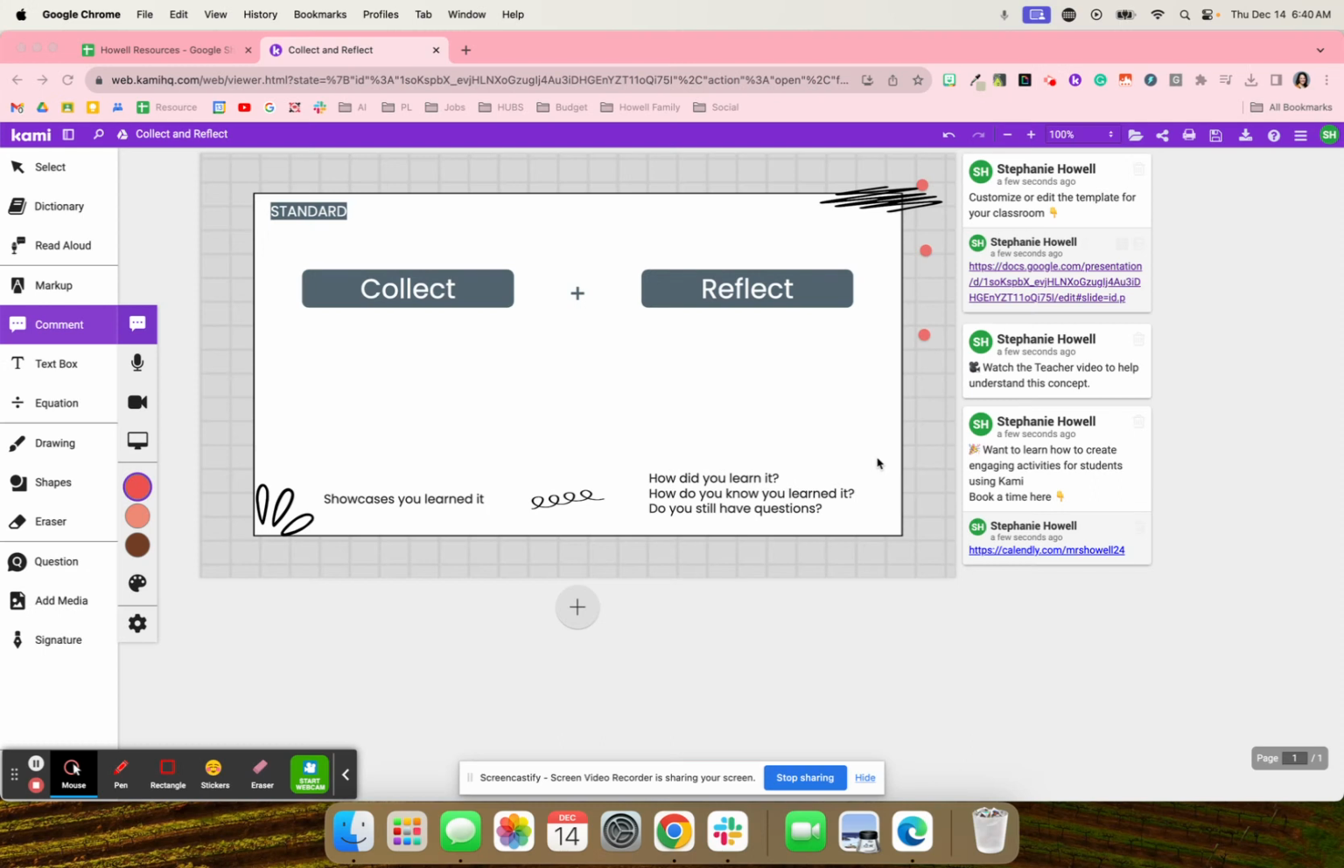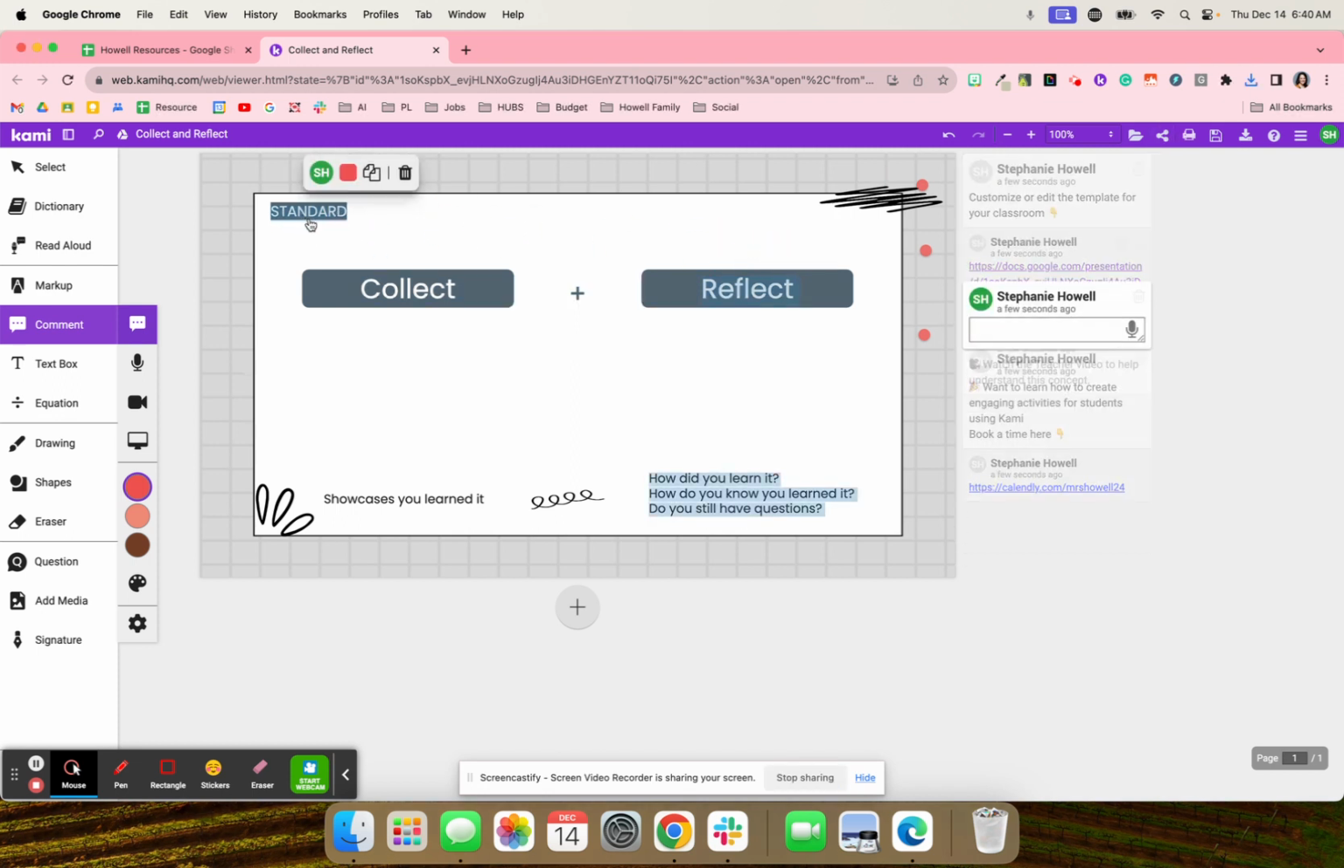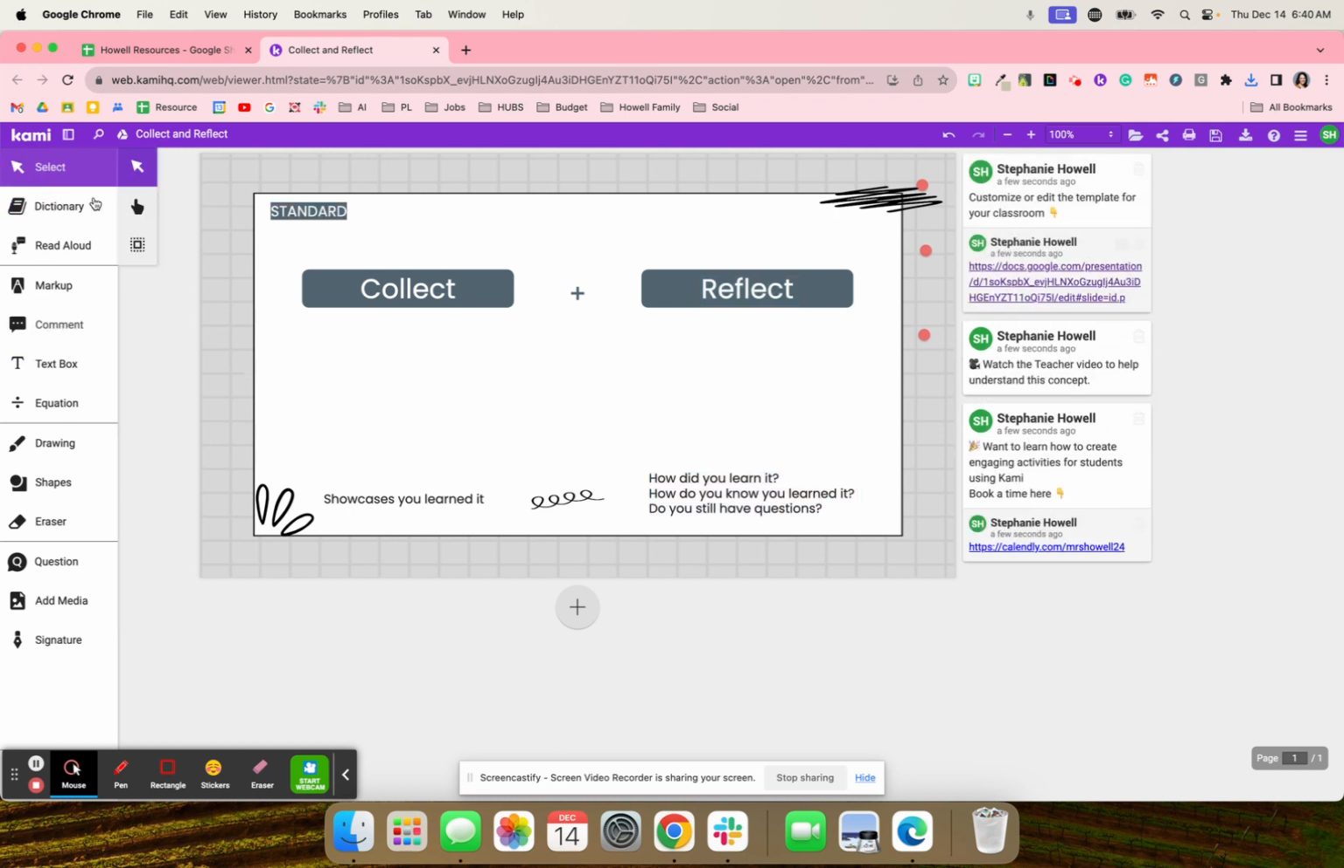Here's a great activity for your students to collect and reflect. On this activity, I was brainstorming, listening to Joe Marquez talk about this concept. What students would do is write the concept or the standard right up here. So they write what they are focusing on, and you could pre-create this for your students.